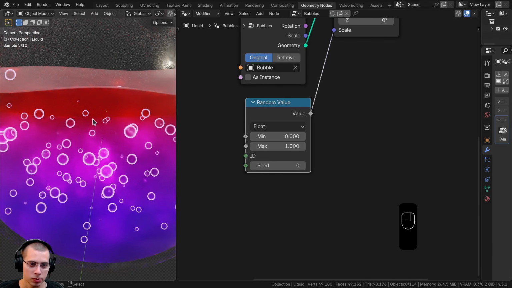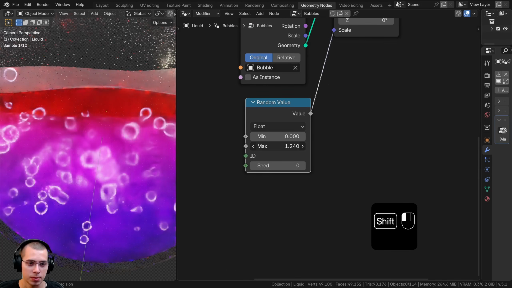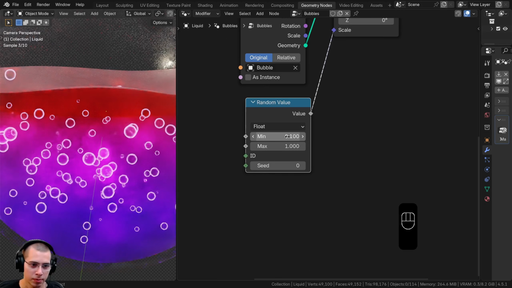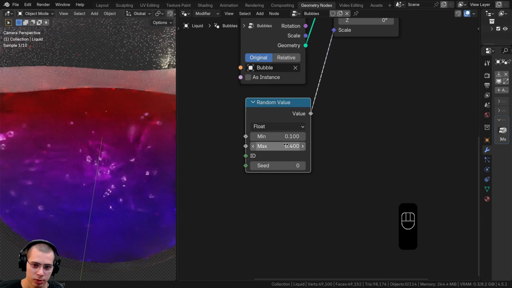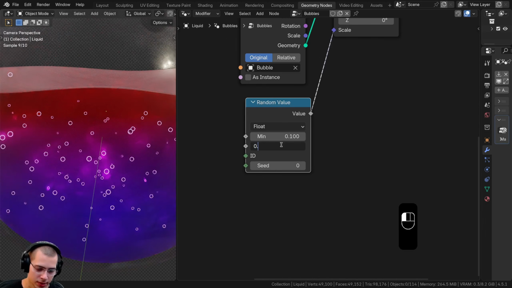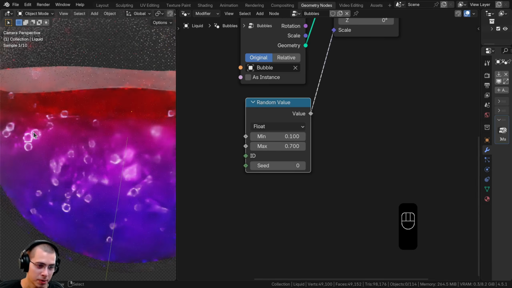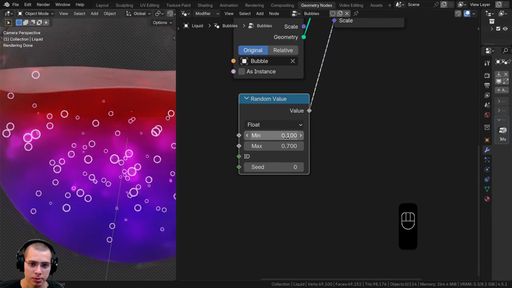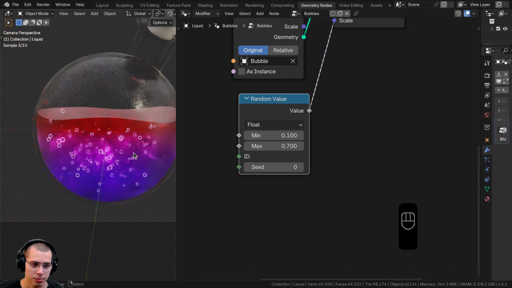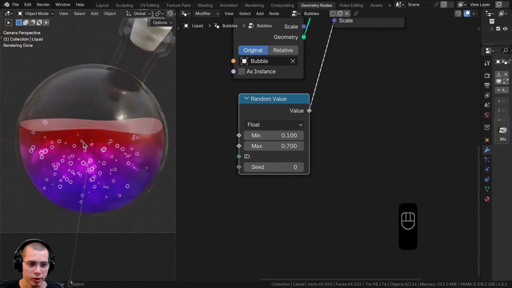So the minimum is 0, so some of the bubbles will be so small you can't actually see them, and then we have the maximum scale value. So I'm going to turn the minimum value up a bit to like a 0.1 so all the bubbles are visible, but then this one here, the maximum, maybe I'll turn that down to like a 0.6 or something like that. You'll just have to fiddle around with it. I think maybe turning it up a little bit bigger is better. So the maximum size is going to be the largest bubbles, and the minimum size are going to be those really small bubbles. So maybe a 0.1 to a 0.7 is pretty good.